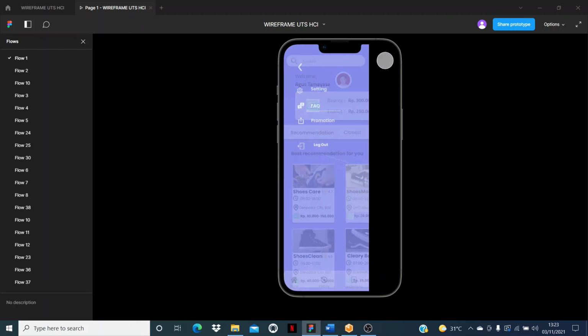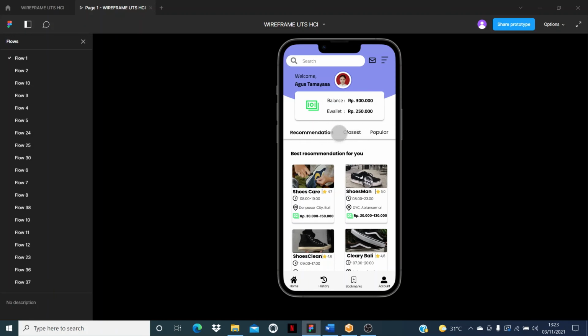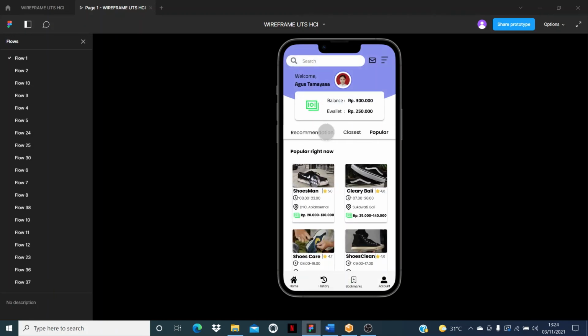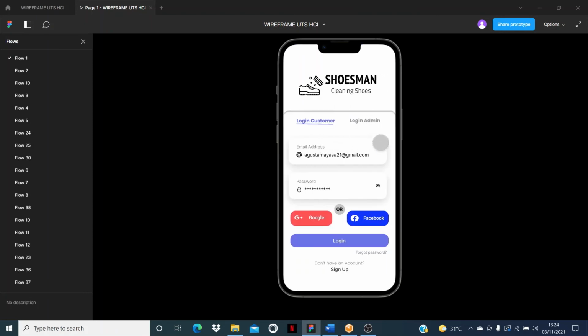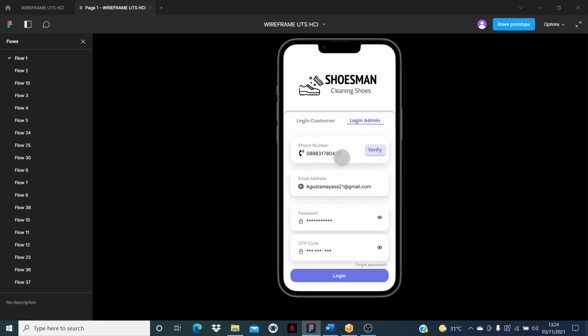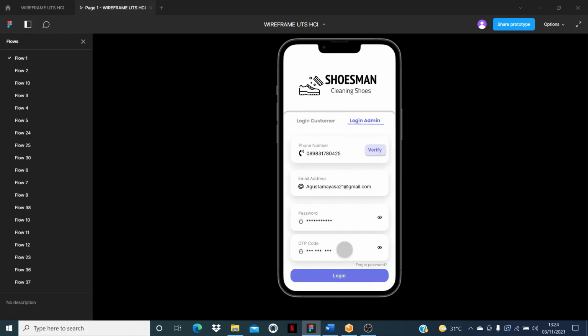Okay, I think all of this has been presented. We will go to logout first, and then we will log in as admin. First, input your information, and then you need an OTP code. You must verify your phone number. After the verification code has been sent, you check your mobile number, type the OTP code here, and then you can log in.